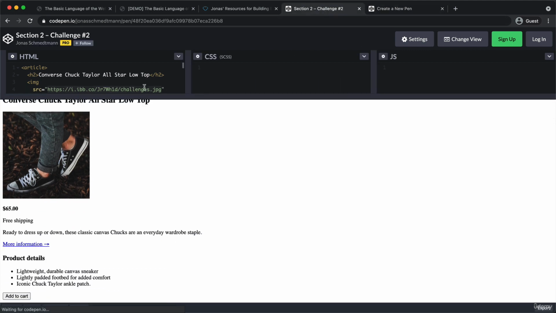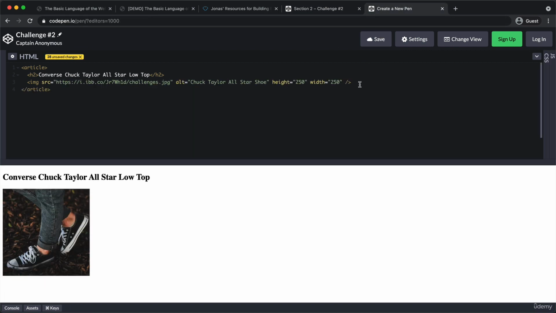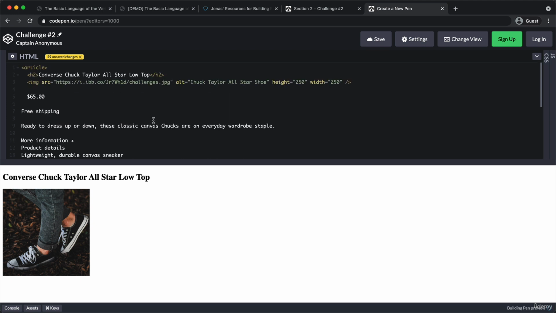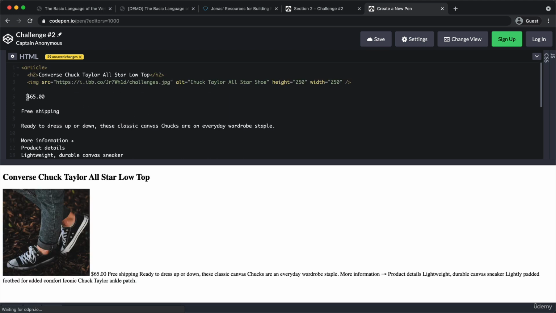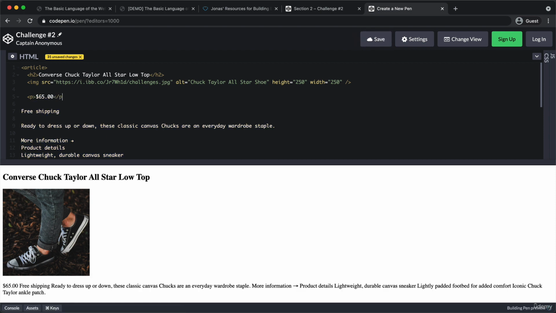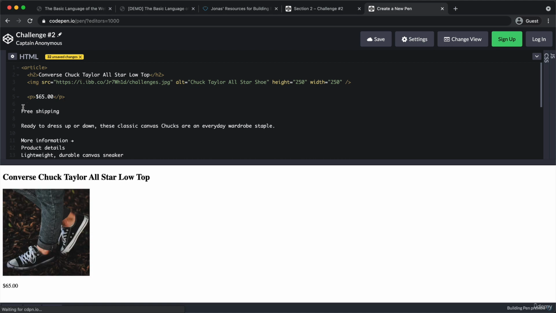Great. Now let's go back here and actually copy all of this content. Why not? Then we can just, after that, wrap everything into its own element. So here we have the price, and I will keep using a paragraph for each of these elements, so for each of the text elements. Then we have free shipping.